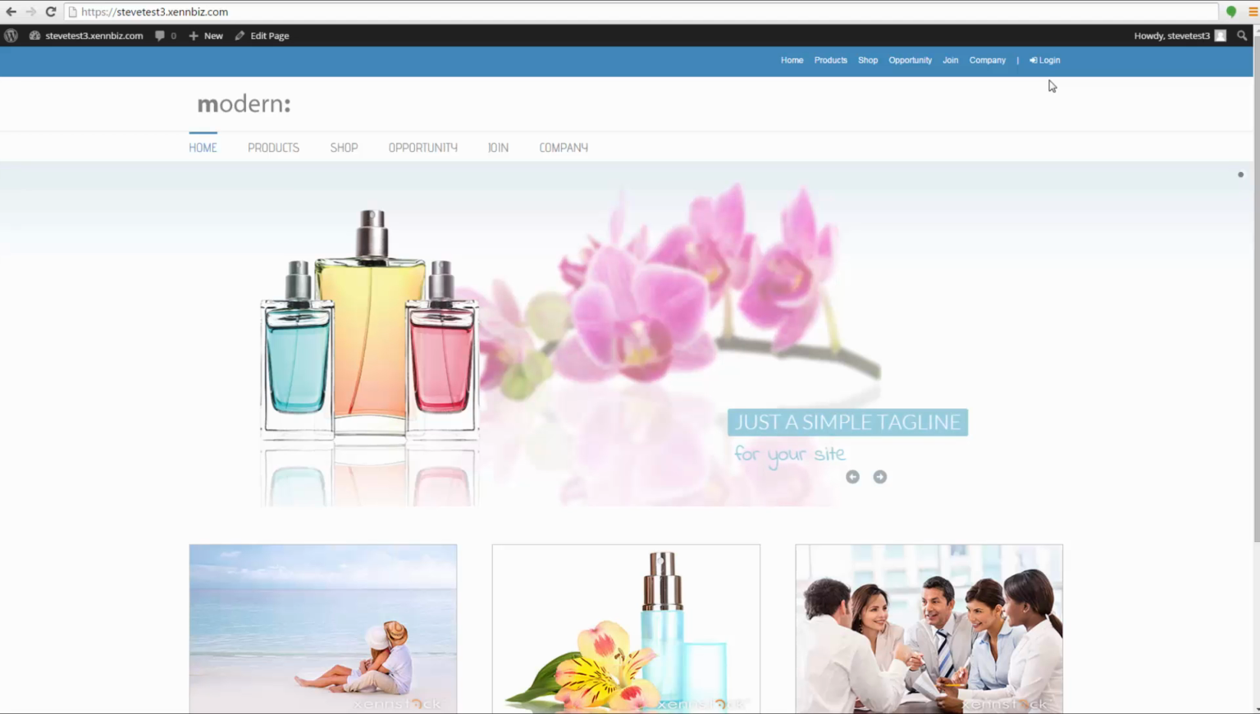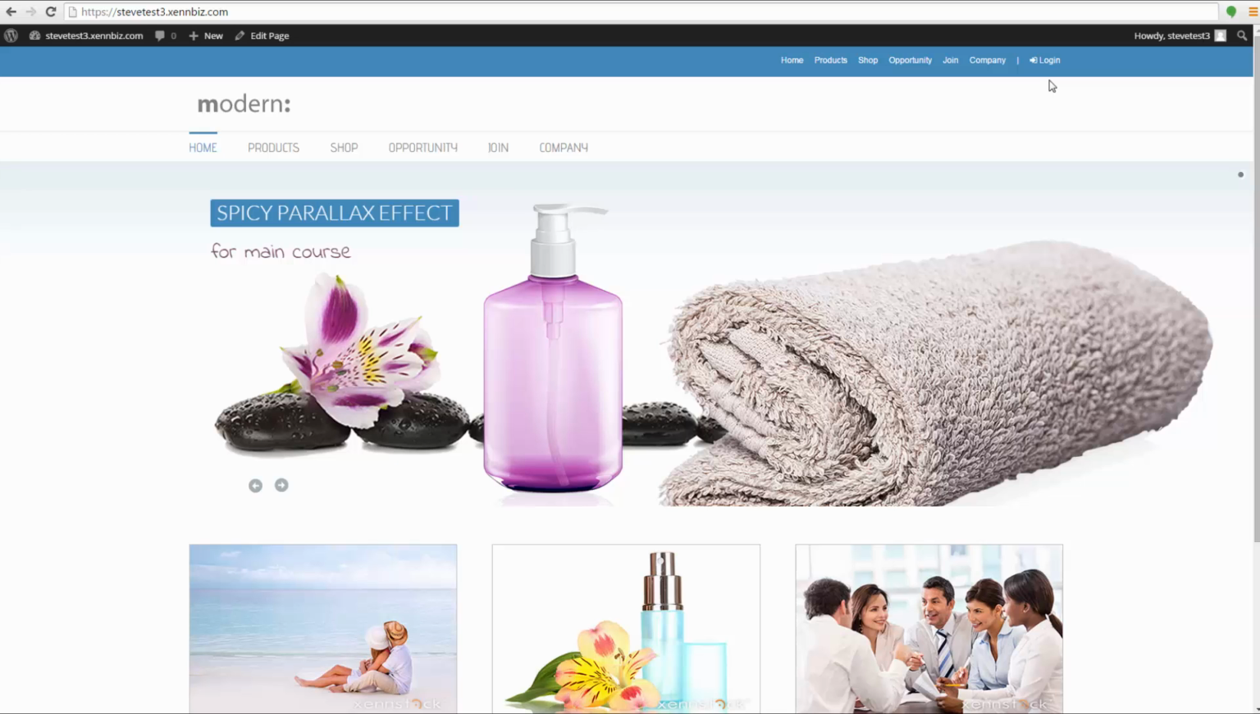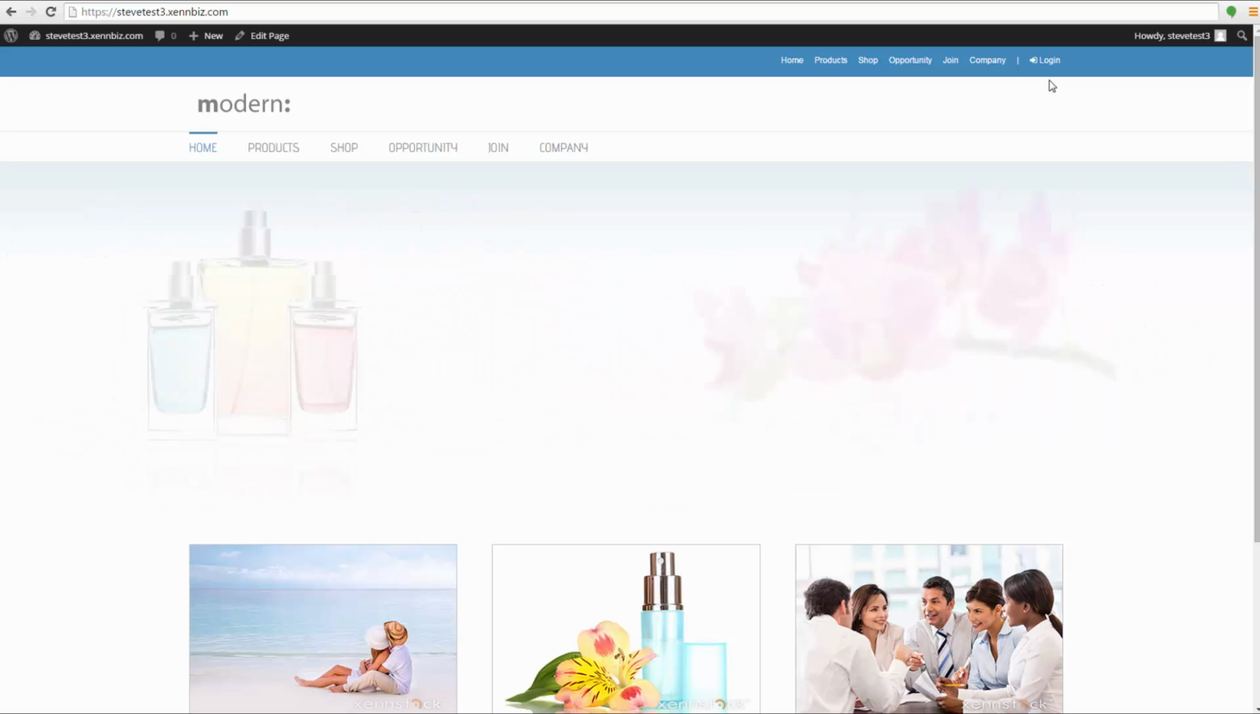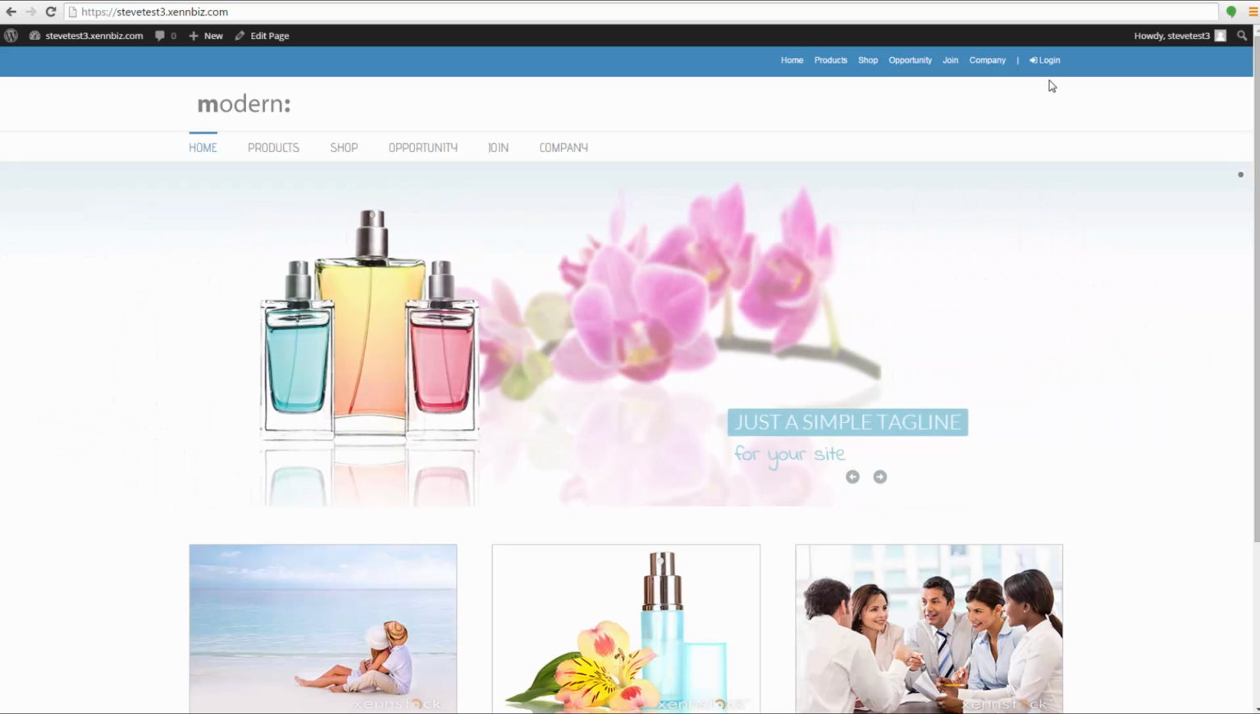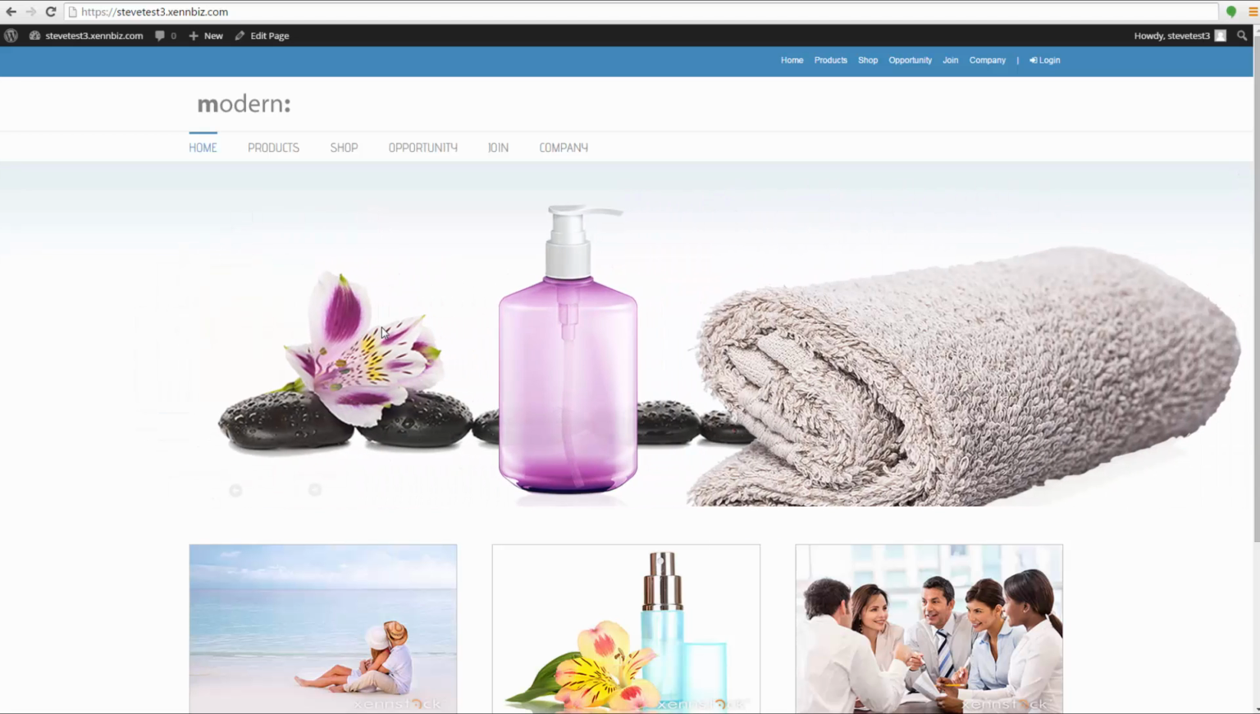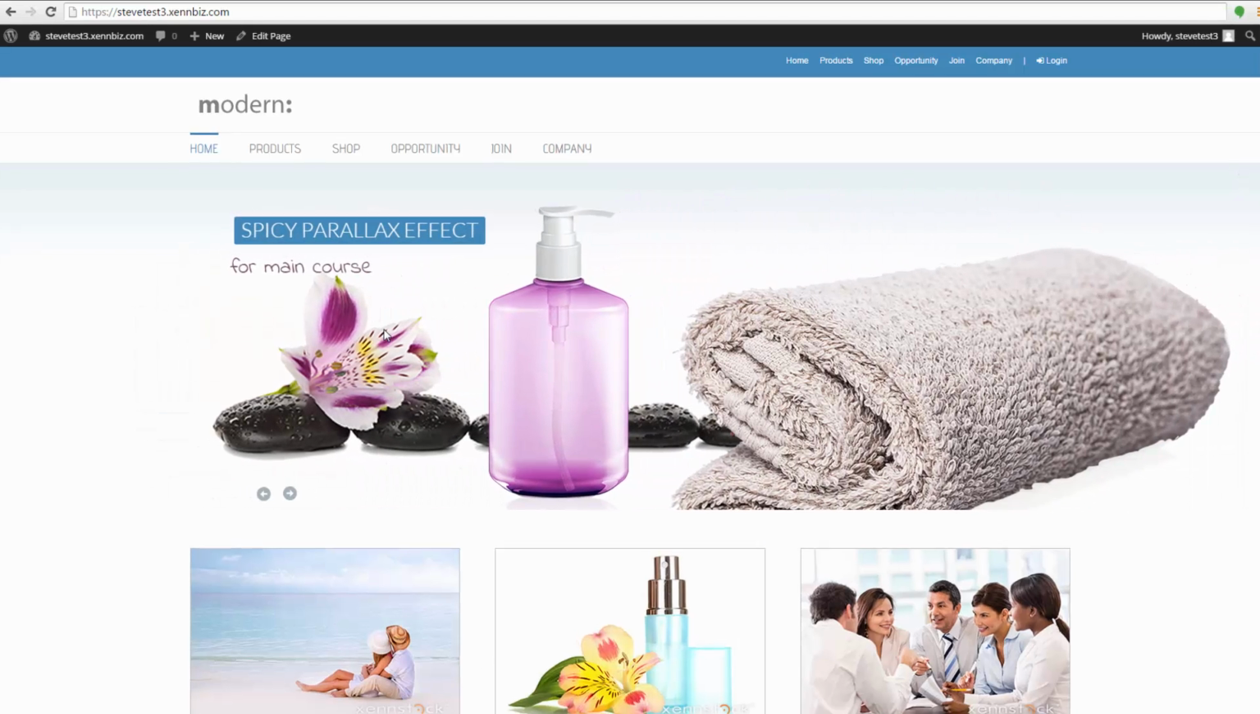And that's controlled 100% by Worldview. So it's very important not to get confused between Worldview and WordPress. WordPress is used to change the look, feel, and layout of the front end of your website, which is what we're looking at right now.